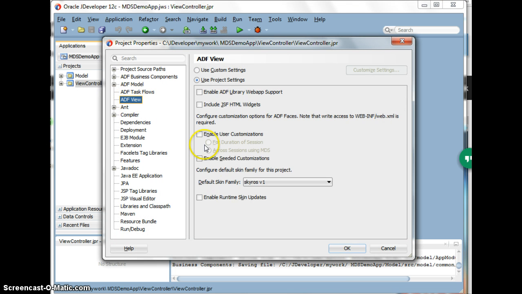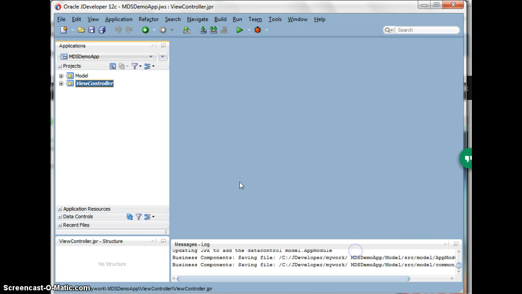to ADF view. So by default the customizations are switched off, so we have to enable it, and it asks for two options: that the customization should be for the duration of the session or across the sessions. If we select across the sessions, it will be saved when the user logs out and logs in again. So we will select across the sessions using MDS and click OK. After this, we have enabled MDS in our application.